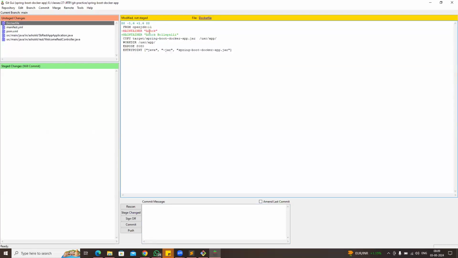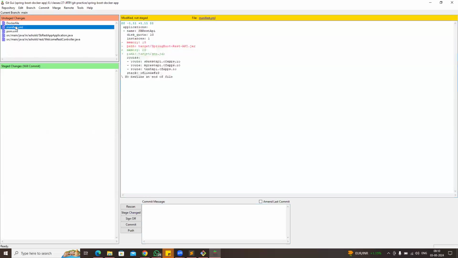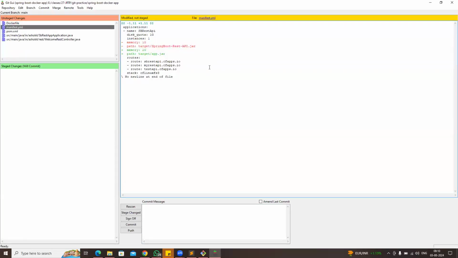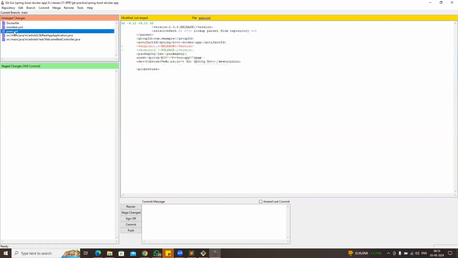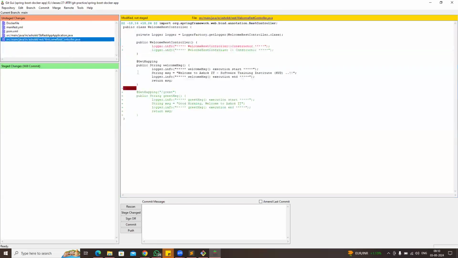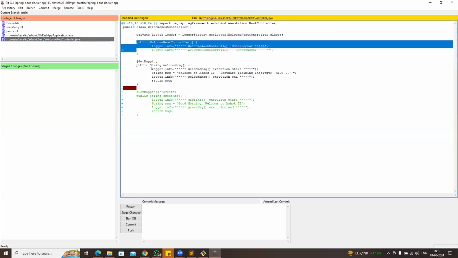So earlier the maintainer name is Ashok, now the maintainer name is Ashok Bullepalli. Manifest YML: earlier memory is 1 GB, and the path is different. Those two lines I have modified. Red color means what I have deleted, green color means what I have added. Then pom.xml: earlier version 1.0, now version 2.0. This is a Java class, two variables I have added. This is another Java class, one method I have added. So these are the changes I have done here.